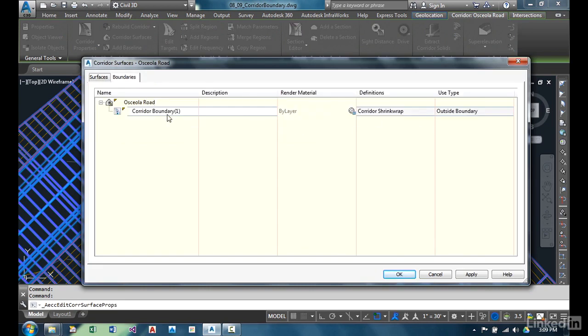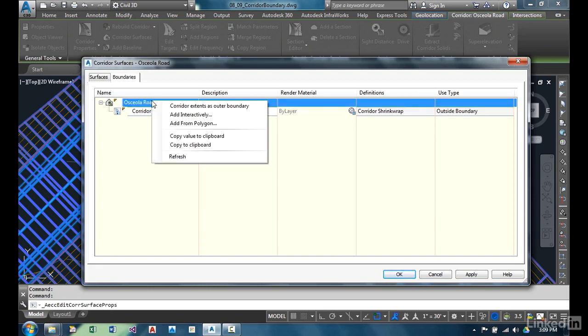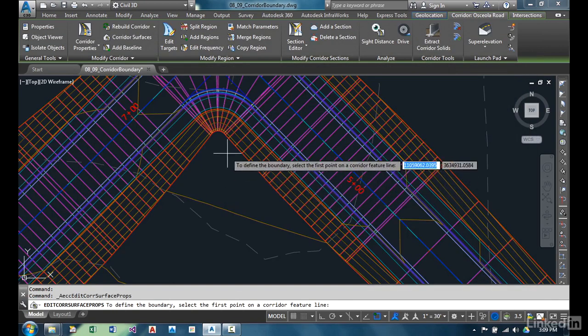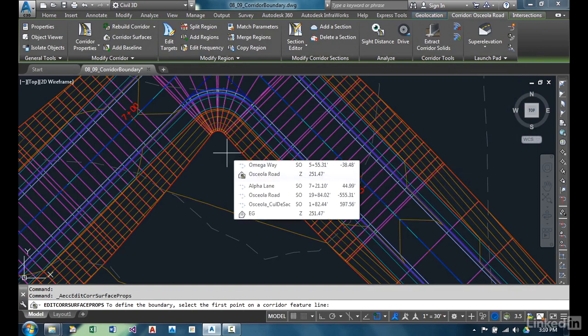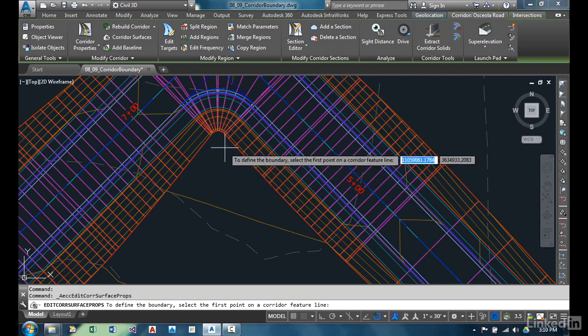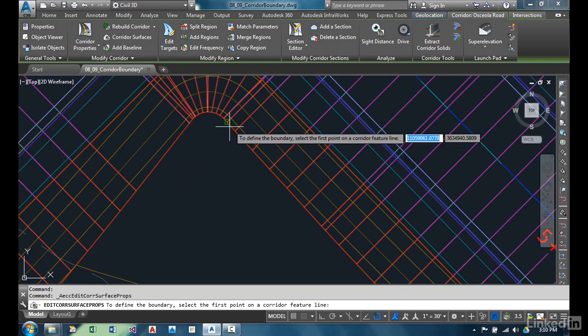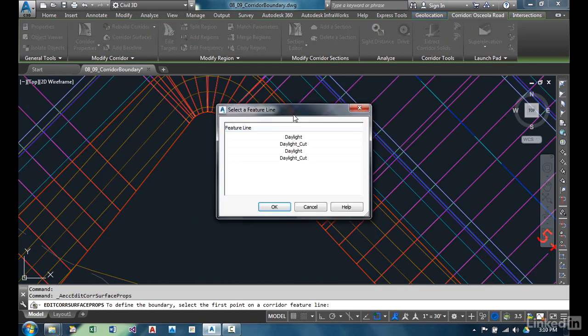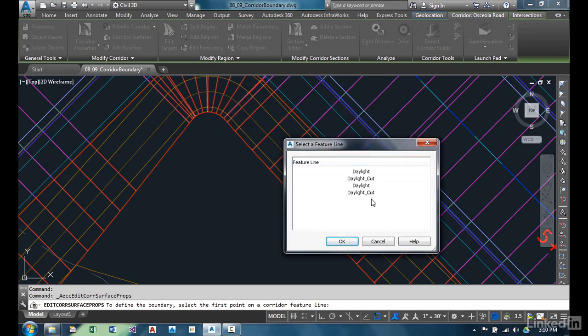Now we added an outside boundary already, but we can add another boundary by right-clicking. In this case, we're going to add an interactive boundary. The interactive boundary really is going to take advantage of the codes that are associated to the feature lines that are drawn. In this case, we're going to use the interactive boundary connected to the daylight codes here. And so I'm going to select somewhere around here, and it's going to pick up and say, well, where you picked are all of these different types of codes.